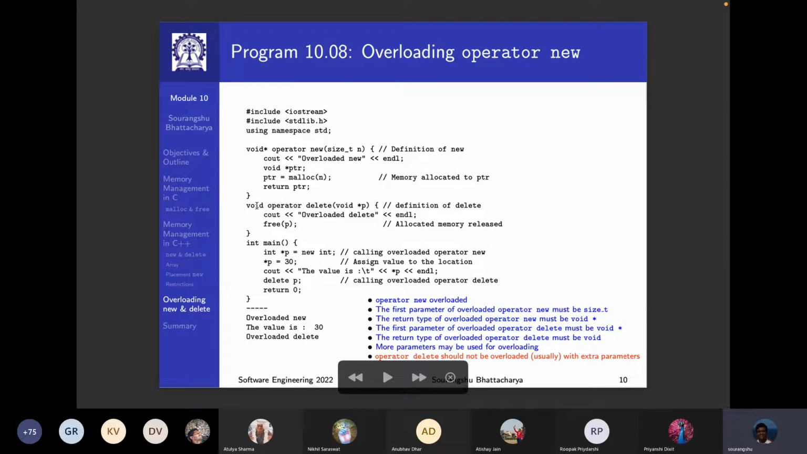So this is one thing, and here we have just demonstrated what we were telling in the last class, that you can simply use malloc as the memory allocator for new. So this is what this particular overload is doing. It is using malloc. And this is how you overload the operator delete.